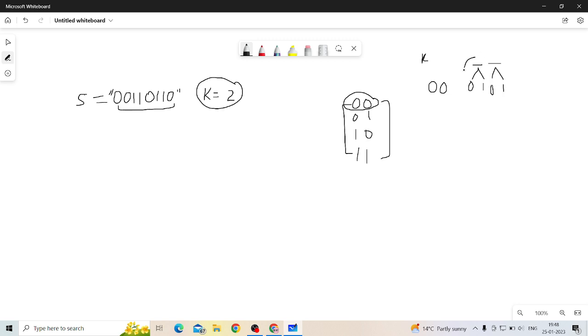So at every place there are two possibilities, 0 and 1. How many places are there? There are k places. And how many possibilities for each place? Two possibilities. So how many combinations will this make? This will make 2 to the power k combinations, because every place has two choices and there are k places.